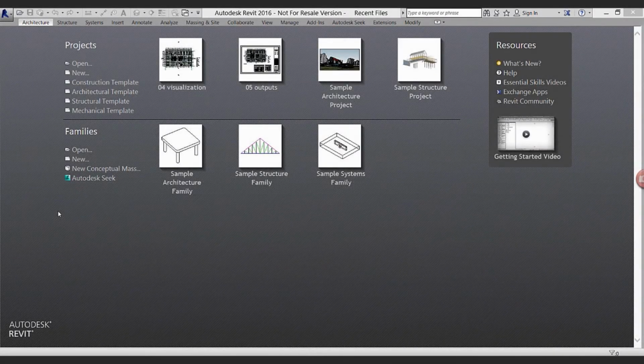Welcome to lesson number 1. We're going to start by creating a new project inside Revit. I'm using Revit 16 and I'll be using the architectural template that comes with the software.